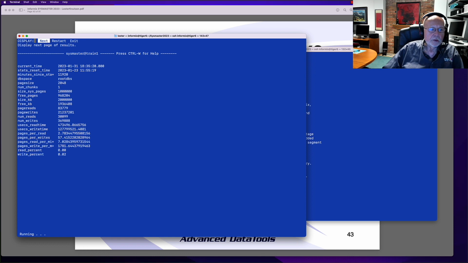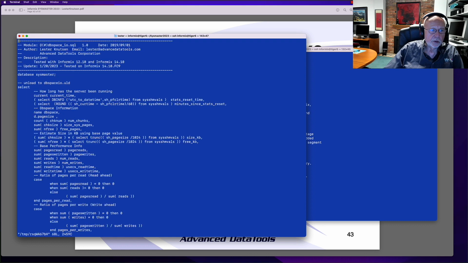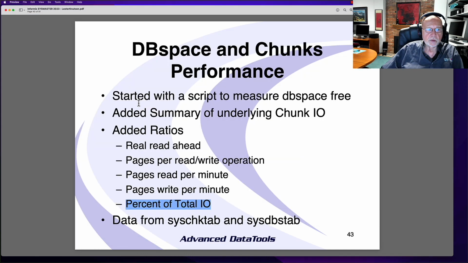And this tells you what's going on in your DB spaces. Now, something I like to do, you may have noticed in a couple of the other scripts, is I have an unload statement here commented out. Let me show you what that looks like, what I do with that.